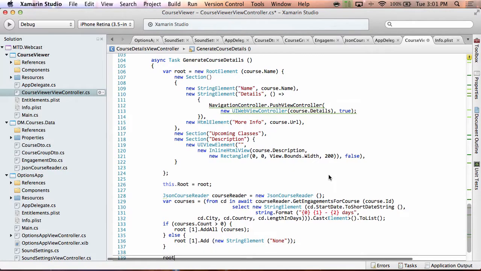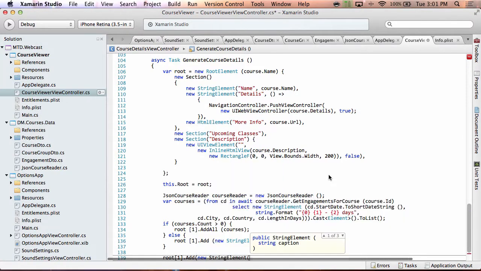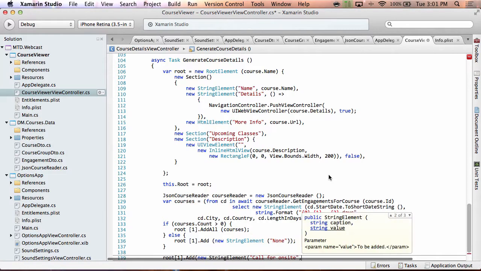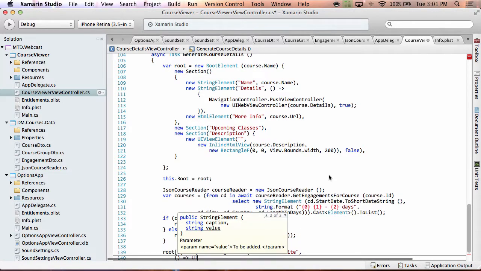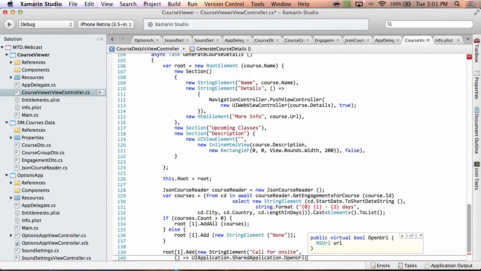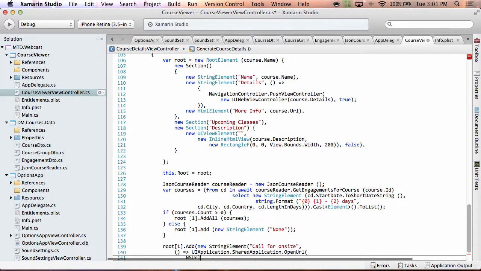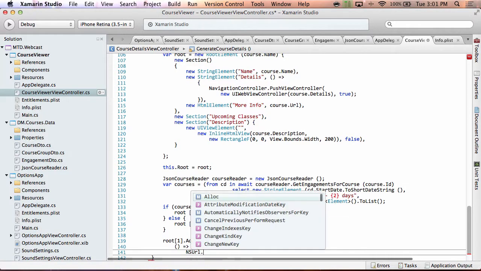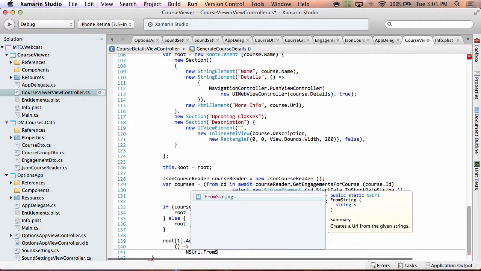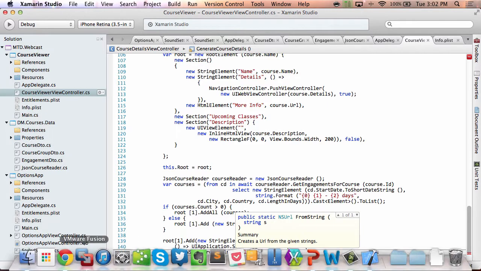And then finally, let's add in a new one. Add new string element. And let's just have a little fun. Let's say call for onsite. All right, and then we'll pass in a delegate where we do UI application, shared application, open URL, and let's go ahead and pass in a new URL. In fact, we'll use NSURL dot from string, and let's pass in the string telephone, and then I don't know what Developmentor's telephone number is.